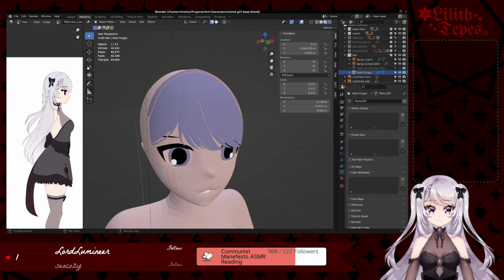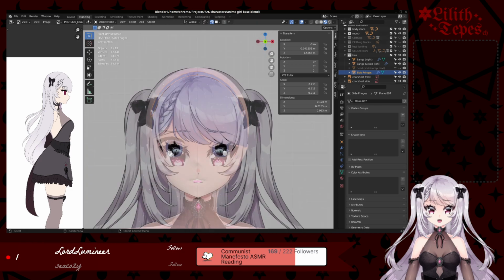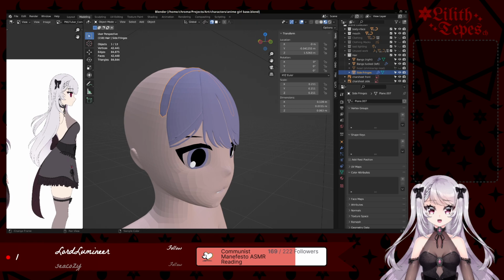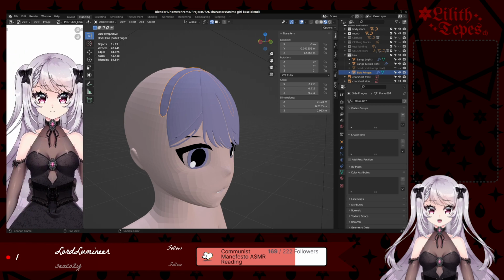Hello. So we're doing more 3D modeling today. Last time I left off on the bangs and they came up pretty good. They lined up pretty well with the reference and I didn't really have to adjust much. So today we're going to be doing these side pieces, like these side fringes. You can see them here as well.